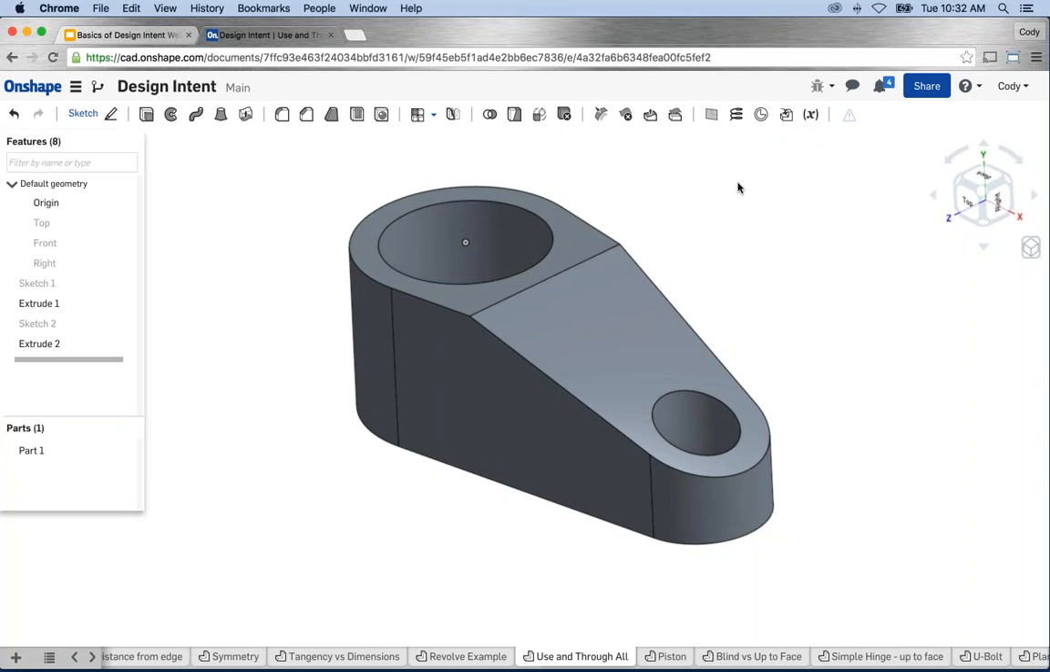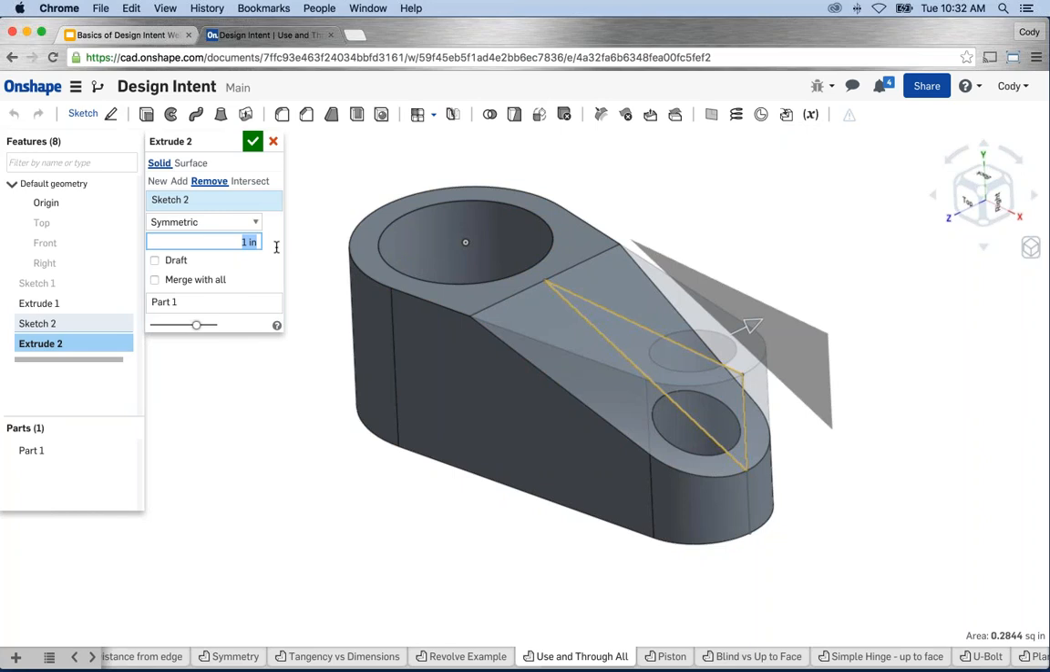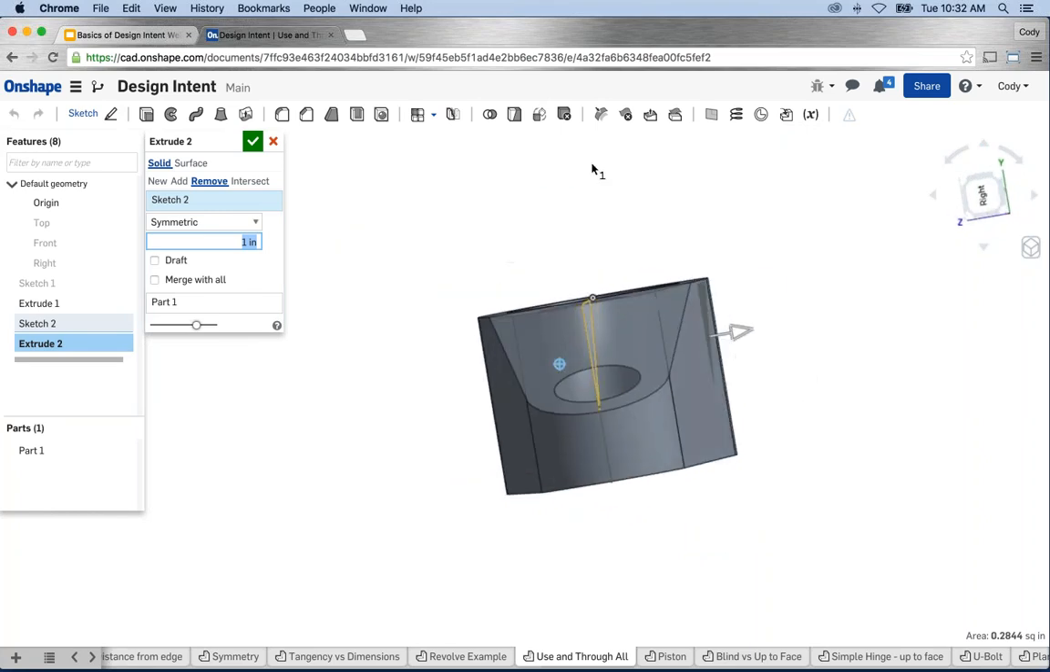Okay, so I mentioned before, we've taken care of the fact that the triangle was not extended to the edge of the part. Now we need to take care of the fact that the extrude was going a blind value of 1 inch. It was just going 1 inch depth. It is symmetric, which means it's going both directions, but still the depth of that cut is only 1 inch.